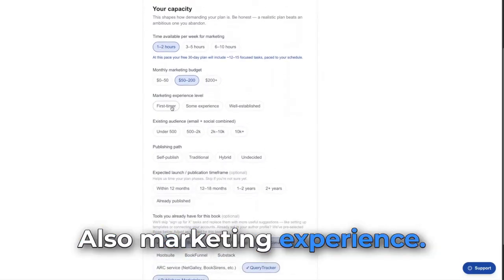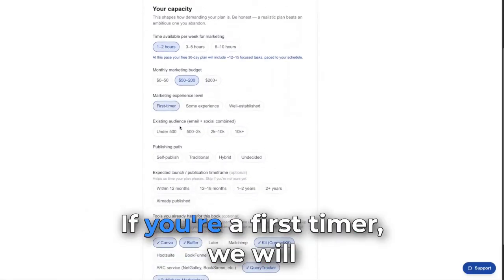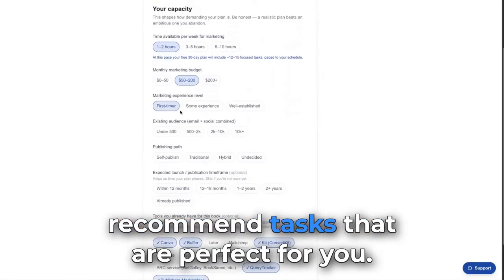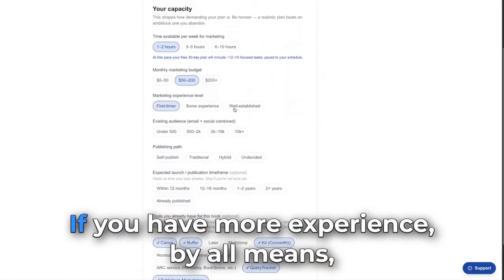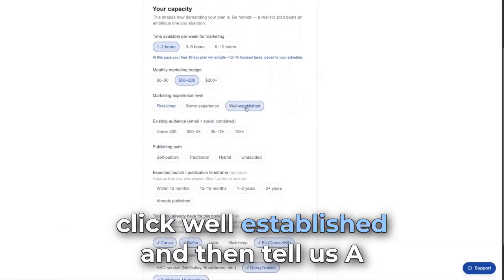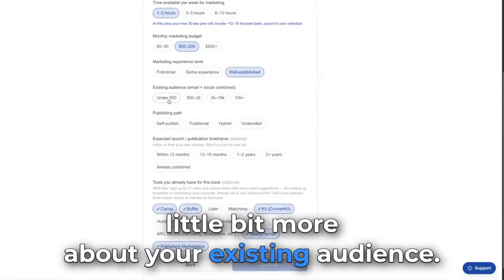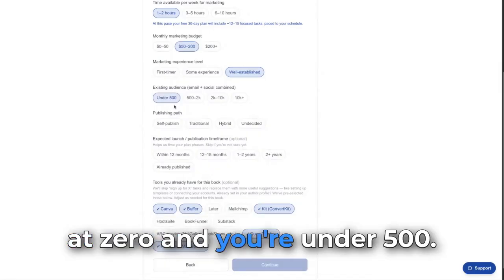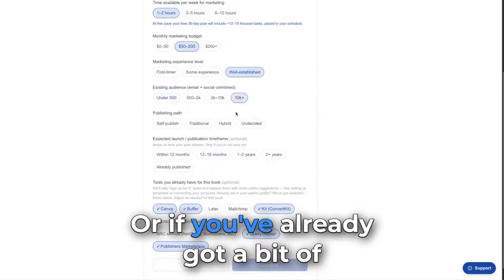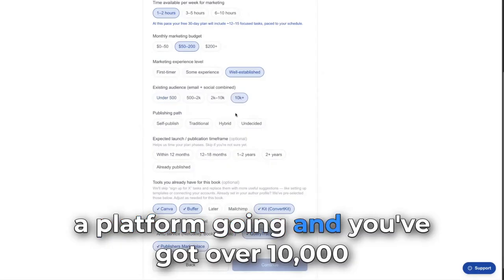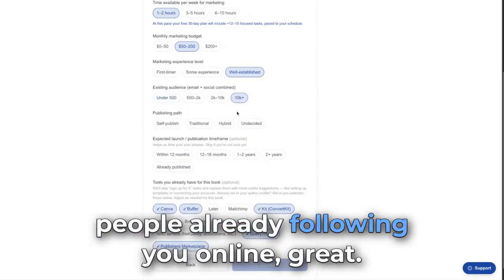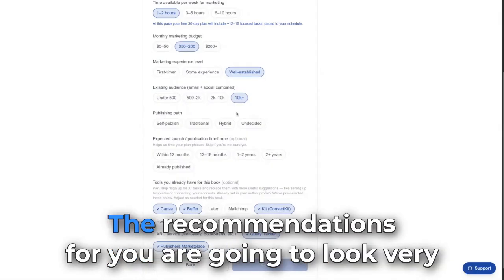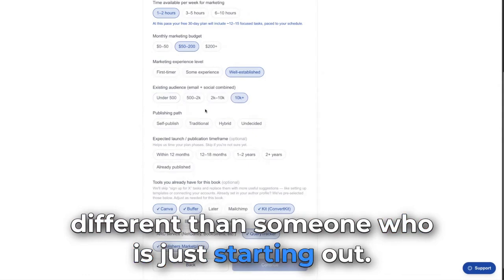Also, marketing experience. How much have you had? It's okay if you're a first timer. We will recommend tasks that are perfect for you. If you have more experience, by all means, click well established. And then tell us a little bit more about your existing audience. It's totally okay if you are starting at zero and you're under 500, or if you've already got a bit of a platform going and you've got over 10,000 people already following you online. Great. The recommendations for you are going to look very different than someone who is just starting out.